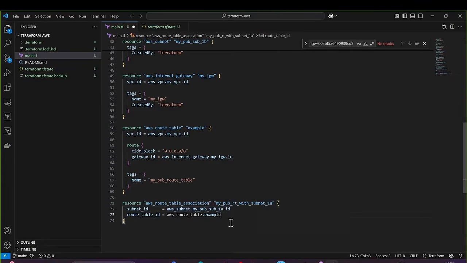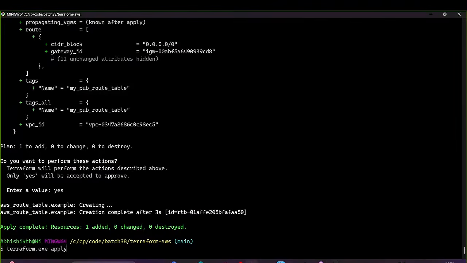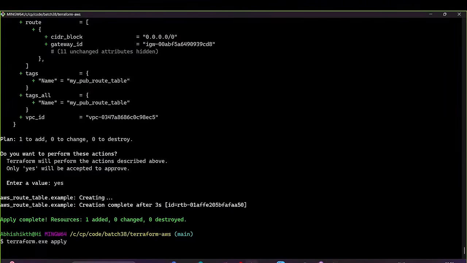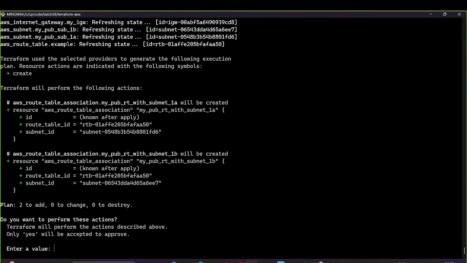Unfortunately, we didn't change the route table's Terraform name, so we'll have to live with this. And what we can do is something like this. I'll also associate 1B with 1B. That's it, and save the changes. Run Terraform, and it should give you a list of changes that are going to come in, and if there are no errors, it is going to create the resources for you.